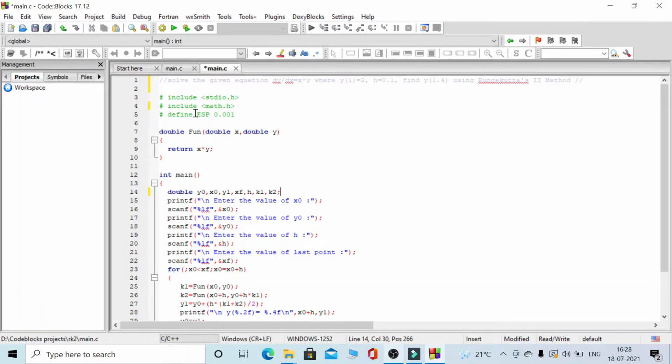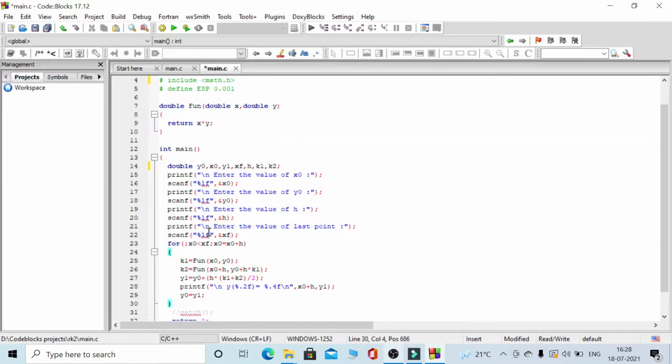math.h, and epsilon is defined as 0.001 for accuracy and error point. The function is defined, and the function is passing two arguments, that is x and y, and returning a value of x into y. Coming to the main code, before going for the initialization and the values we input, let us see the actual running of the program, how we solve the problem.